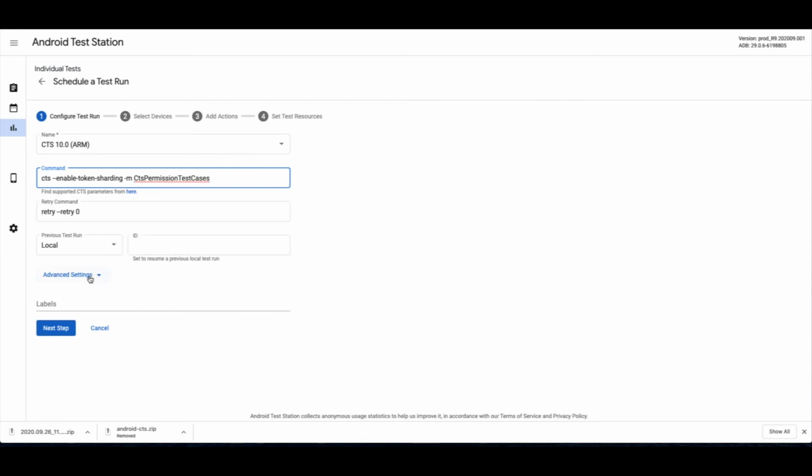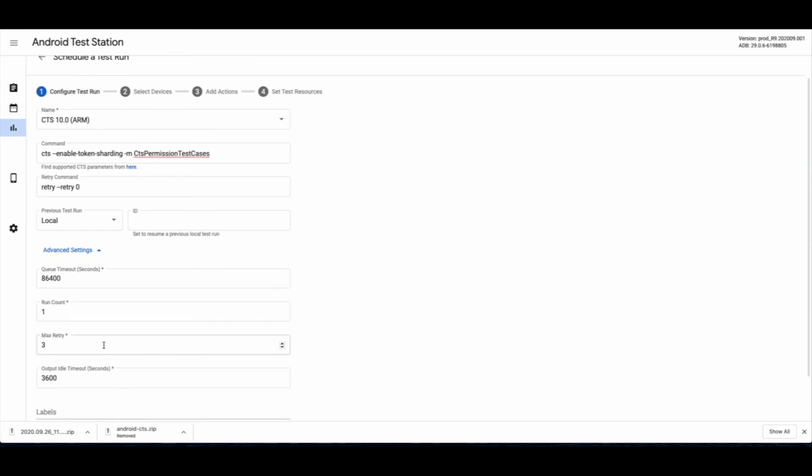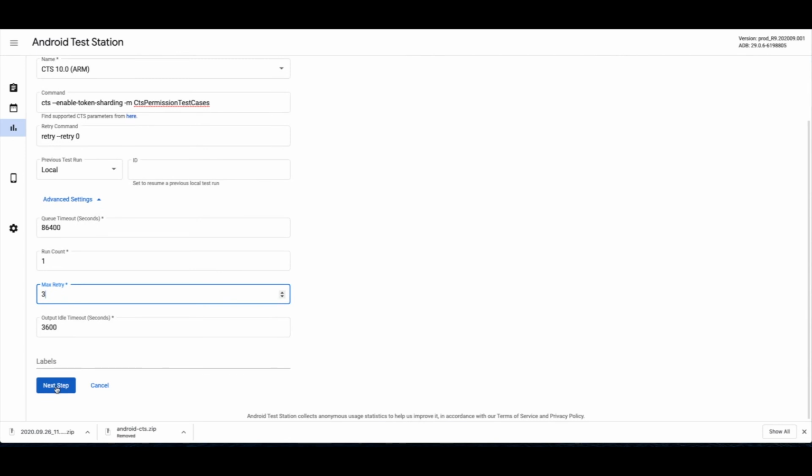You can also adjust the maximum retry number by expanding advanced settings. You can also set labels for your run so that it can be easy to find later on. This time I'm running a test on Pixel 2 XL, so I'm going to label it with the model name.